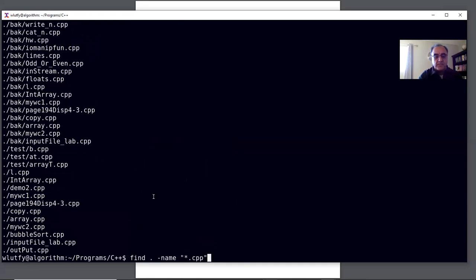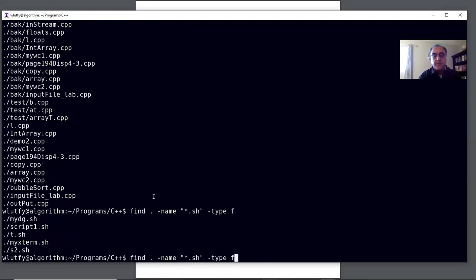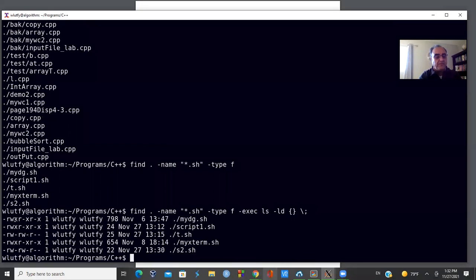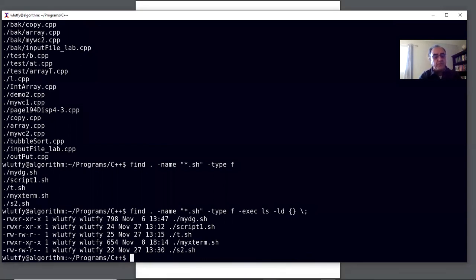This would give you all the C++, and then -type f is automatically their type f already. So if I just say show me files that are .sh, and then type is executable, -type f in this case, and then I do something with exec, ls -ld, to see the permissions of the files. Some of them were different permissions.